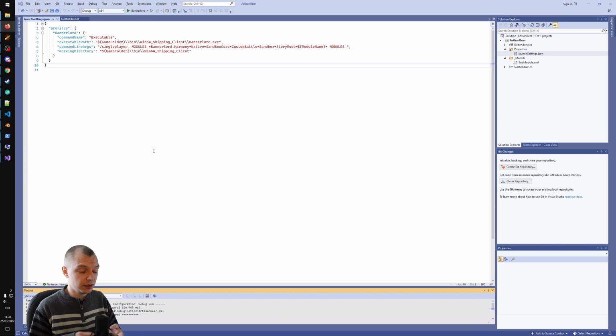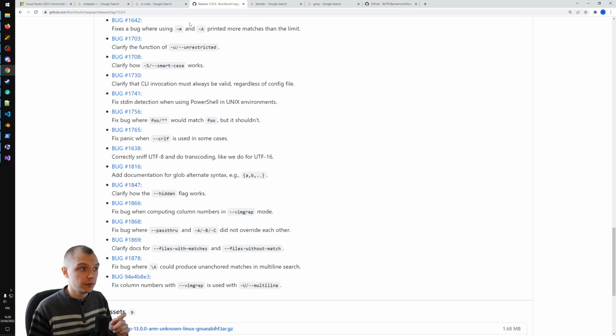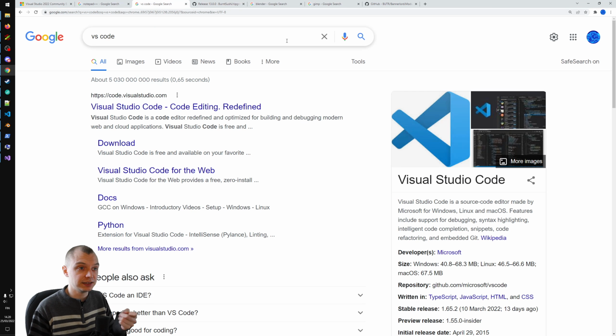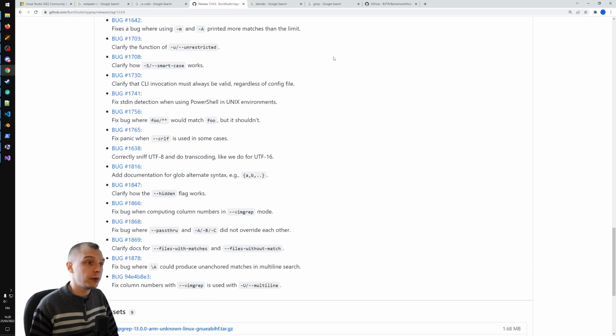And so now we have all the text editors we need. We have the code editor, we have 3D modeling tools, we have texture editing tools, and we have our text search tool to search stuff from the XML files already in the game, in the form of grep.